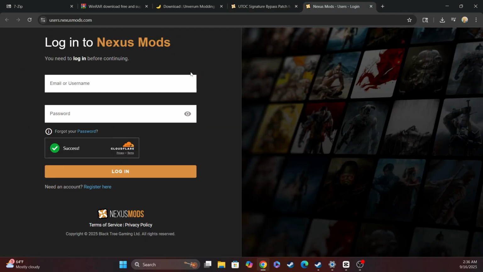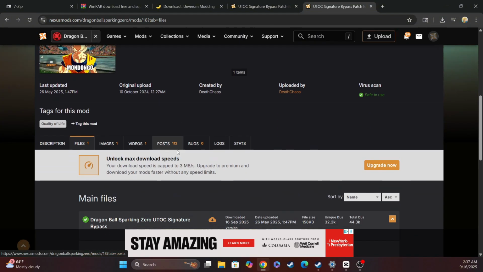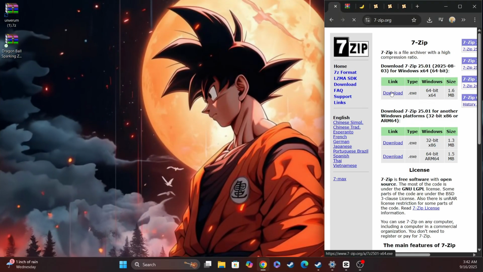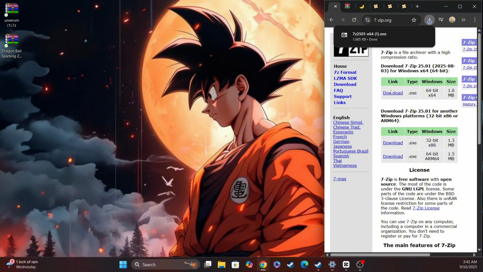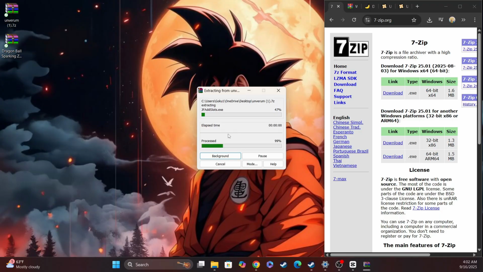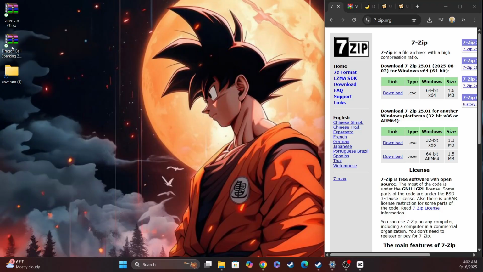Important, to download the Signature Bypass, you'll need a Nexus Mods account. It's free and takes 2 seconds to create. Sign in, then use the manual download. Install 7-zip or WinRAR first. Then, right-click both the Unverum zip and the Signature Bypass zip. Choose Extract to Folder. Now everything is organized and ready.